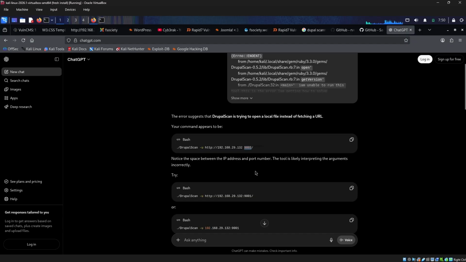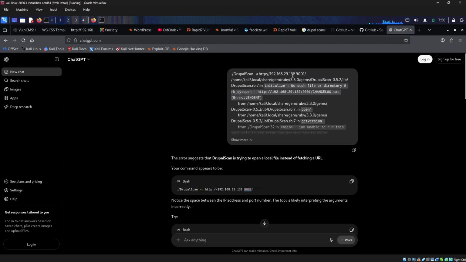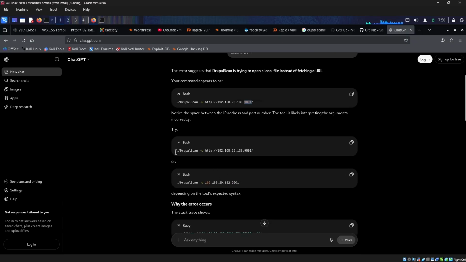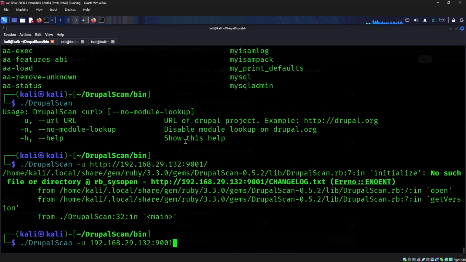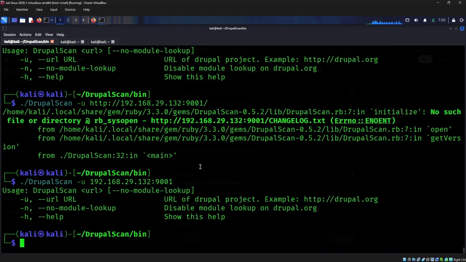After that, you have to give some space and run that. So notice the space between them. So yeah, this is something that I put right now. So still it doesn't work. You can also try running like this without the HTTP, and it doesn't work. Use the URL which includes HTTP itself and no module lookup, disable module lookup.